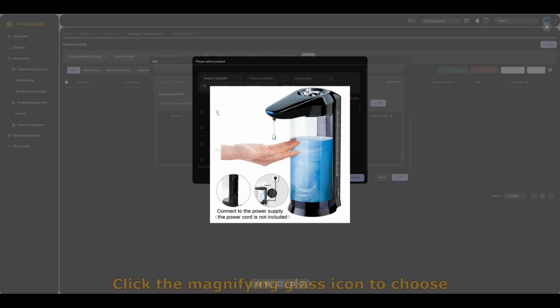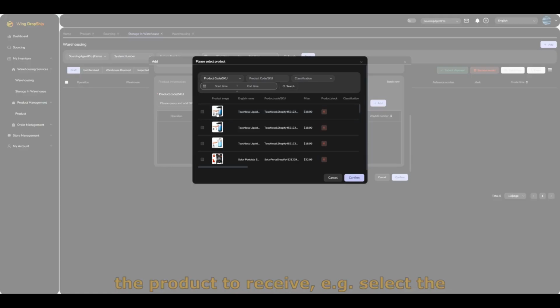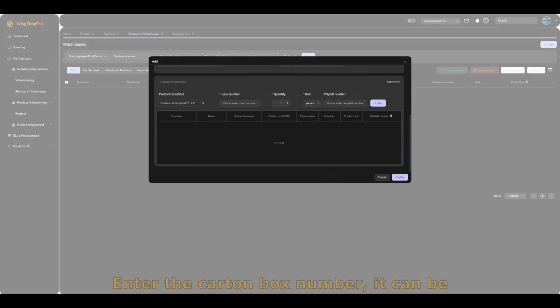Click the magnifying glass icon to choose the product to receive, e.g., select the first one. Enter the carton box number. It can be arbitrary, but sequential numbering is best. Enter the quantity. You'll see another tracking number field. It's for multi-carton or multi-batch shipments and is optional.